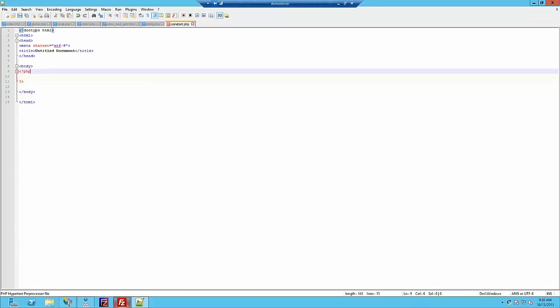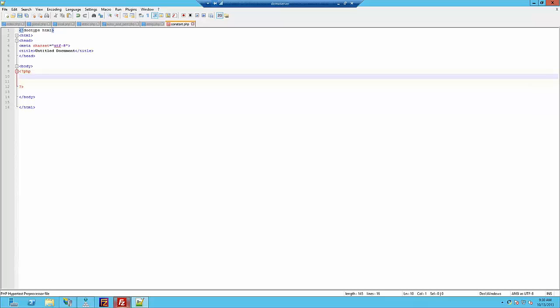Okay, now let's chat about constants. Now a constant is an identifier name, like for instance a name, for a simple value. Now the value cannot be changed during the script. Okay, so a valid constant name starts with a letter or underscore, no $ sign before the constant name. Now, unlike variables, constants are automatically global across the entire script.